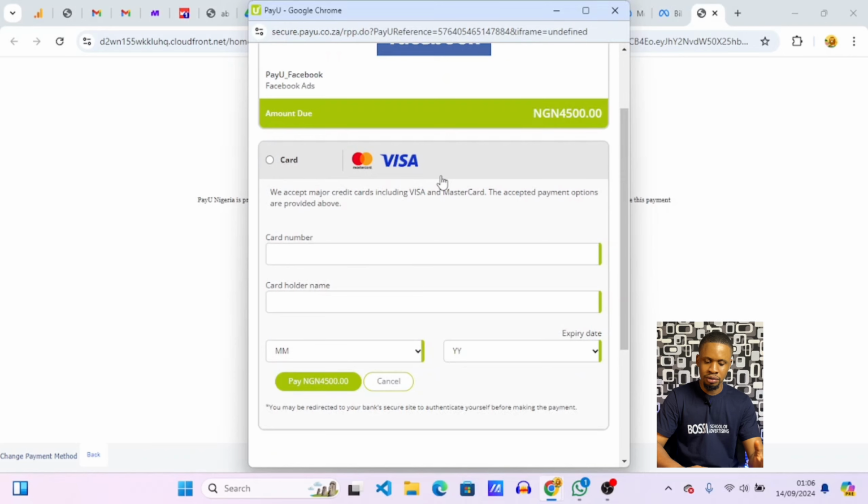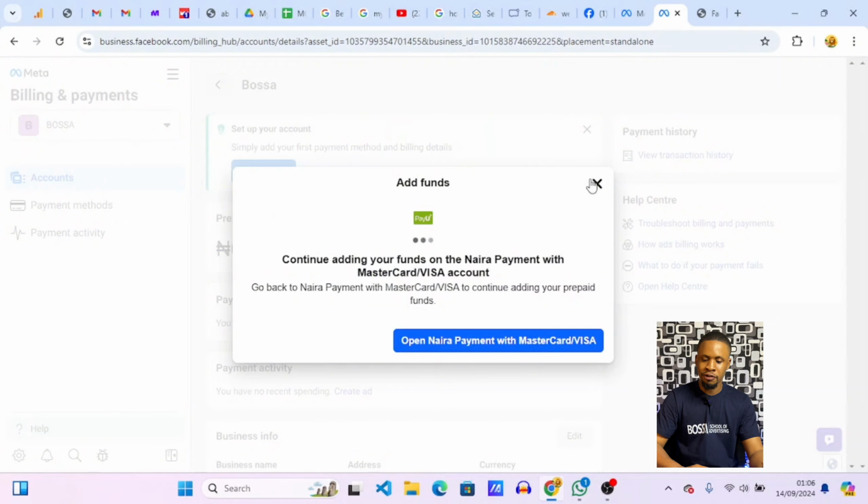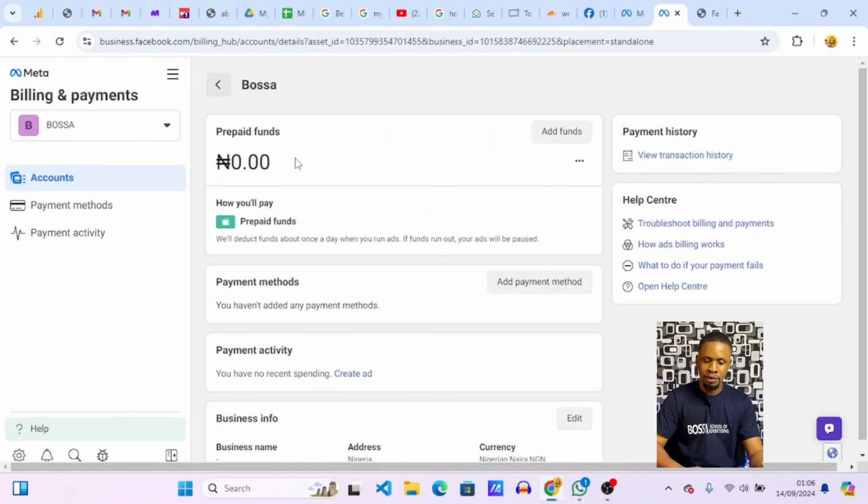So once you put the details, you follow the order prompt and you get to fund the ad account. Once you fund the ad account, this particular fund here increases based on the amount that you funded. As you can see, this particular thing has changed to prepaid funds now. That is because I selected the PayU payment option. If I selected the card option to add my card, it might change from prepaid to postpaid, and I might not see the option to add funds. I'll only be seeing the option to add payment method. So these are the changes that quickly happened here.